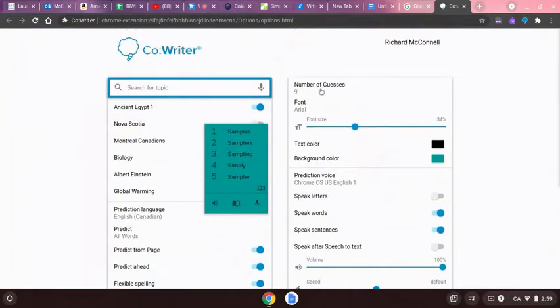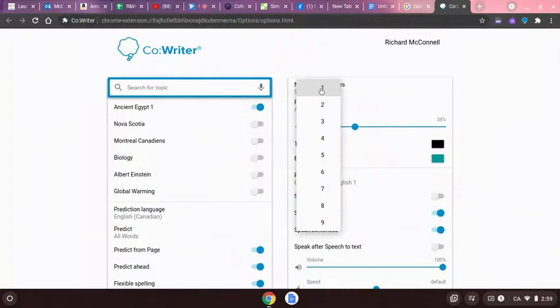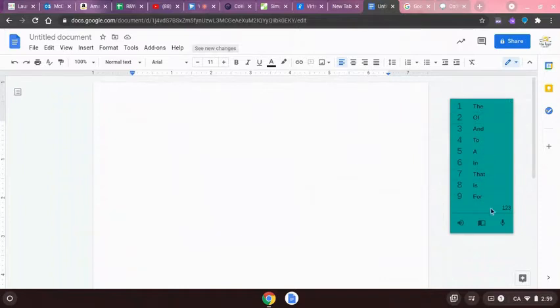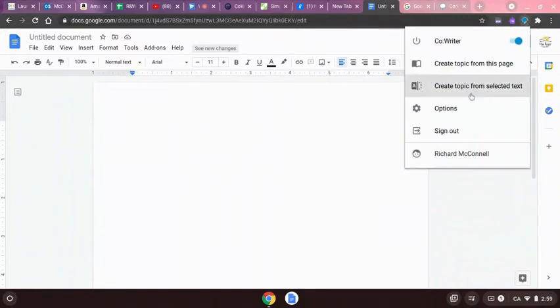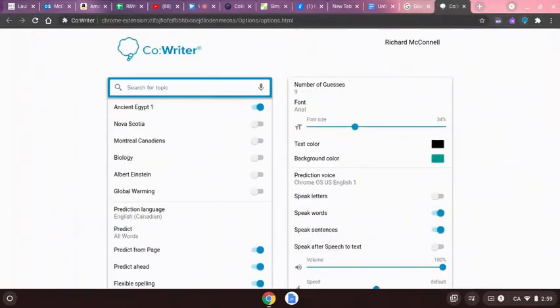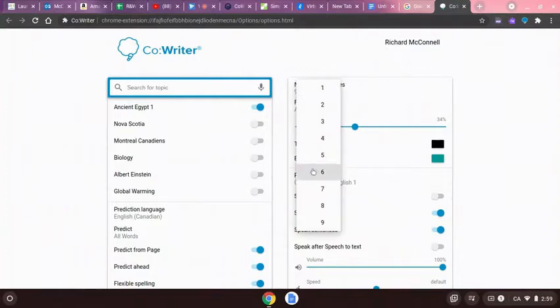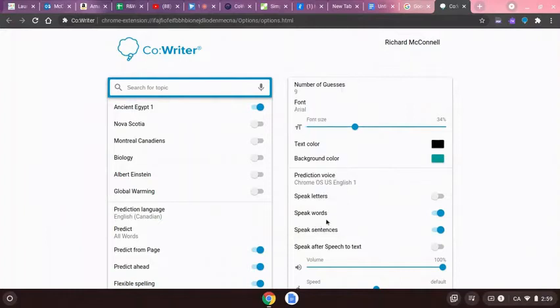Up in the top right-hand corner here is the number of guesses. If I click that, I can choose the number of guesses that will appear on the word prediction. So if we go in here right now, we can see I've changed the colors and there's 9 choices of words. If I go click into options again, and then click on number of guesses, I could change it, but in my opinion, it's good to have the 9 guesses because it gives yourself more of a chance that the word will come up that you're looking for while you're writing, especially for a student with a learning disability and so on. They would probably want more guesses than less.